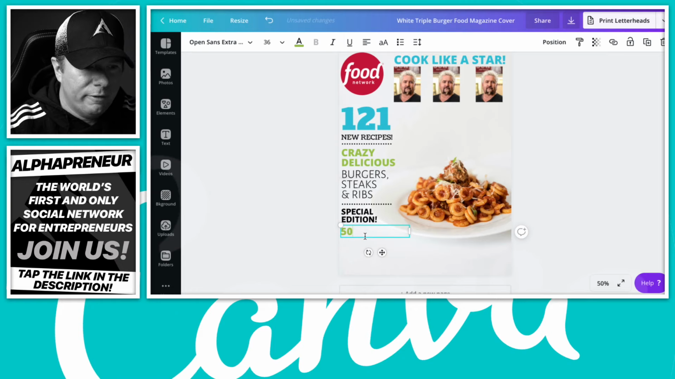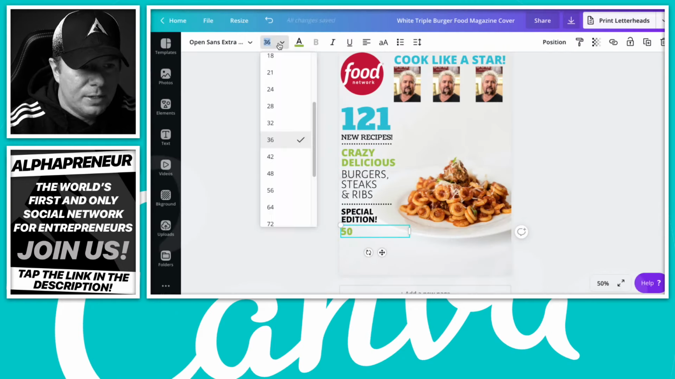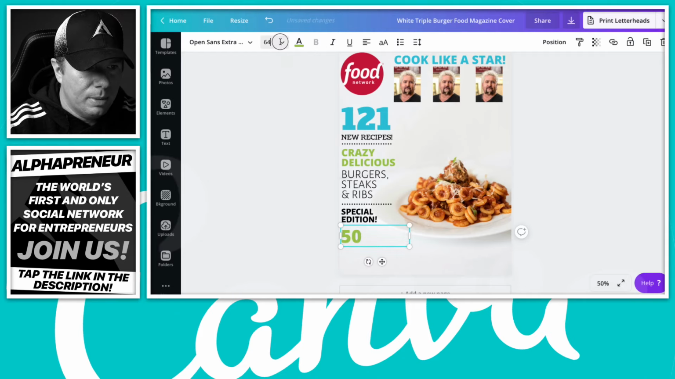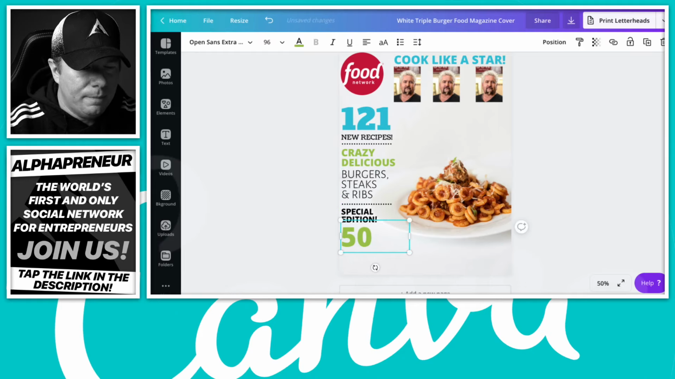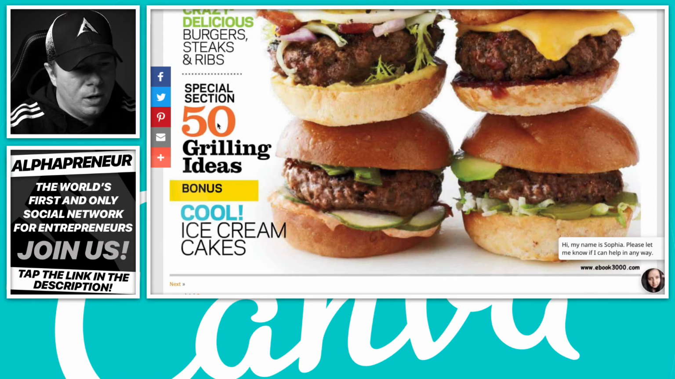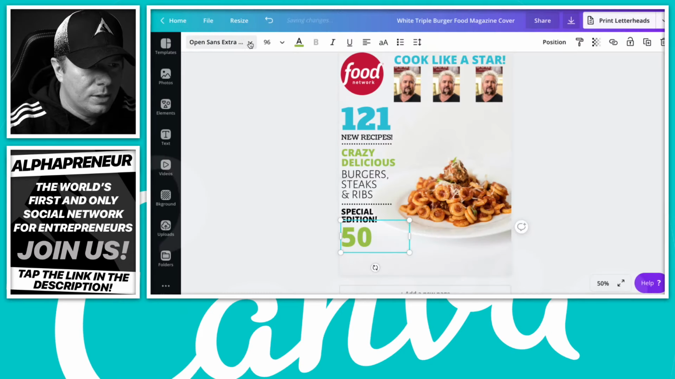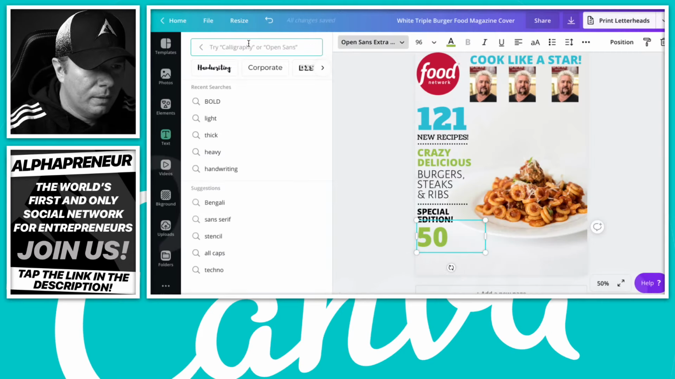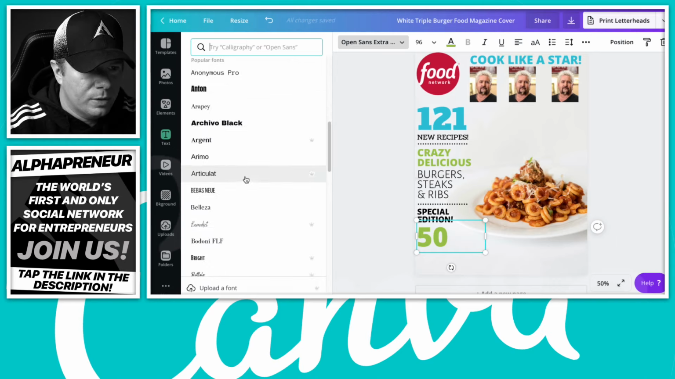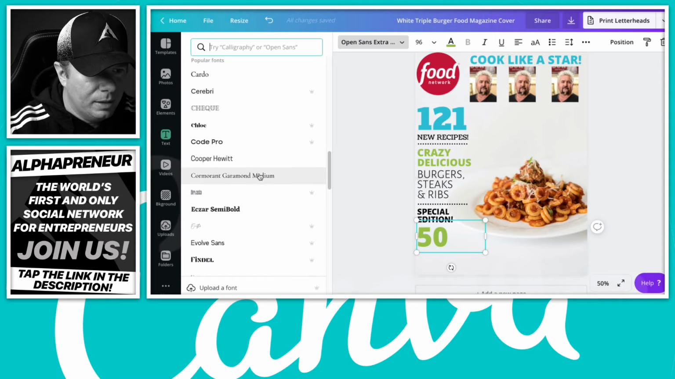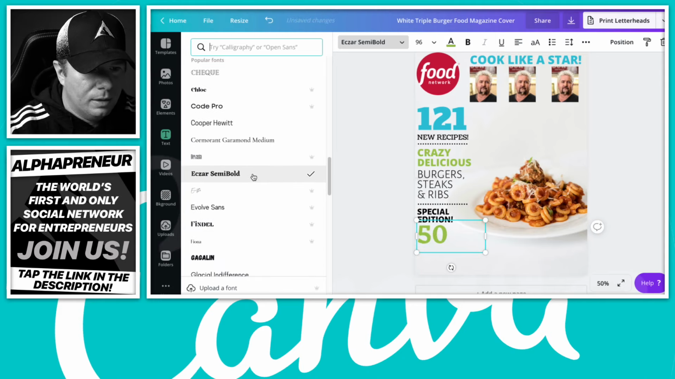So special edition 50, was it just the word 50? Yeah, 50 grilling ideas. So 50 is huge, so we need to make that really big. So we'll do like 88. That still needs to be even bigger. Okay, so 50, and then it looks like this font, I don't even know what that font would be. So let's just get rid of the bold and everything together. And I just want to browse the fonts until I find something that looks kind of like, oh, that was pretty close, what I just clicked on right there.